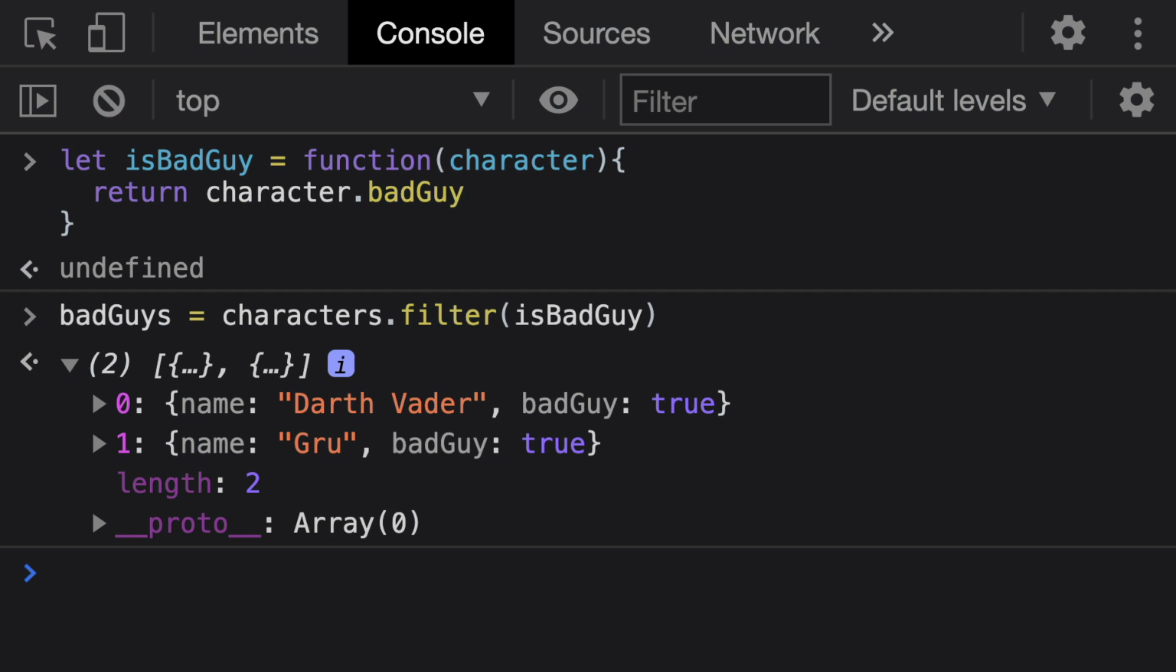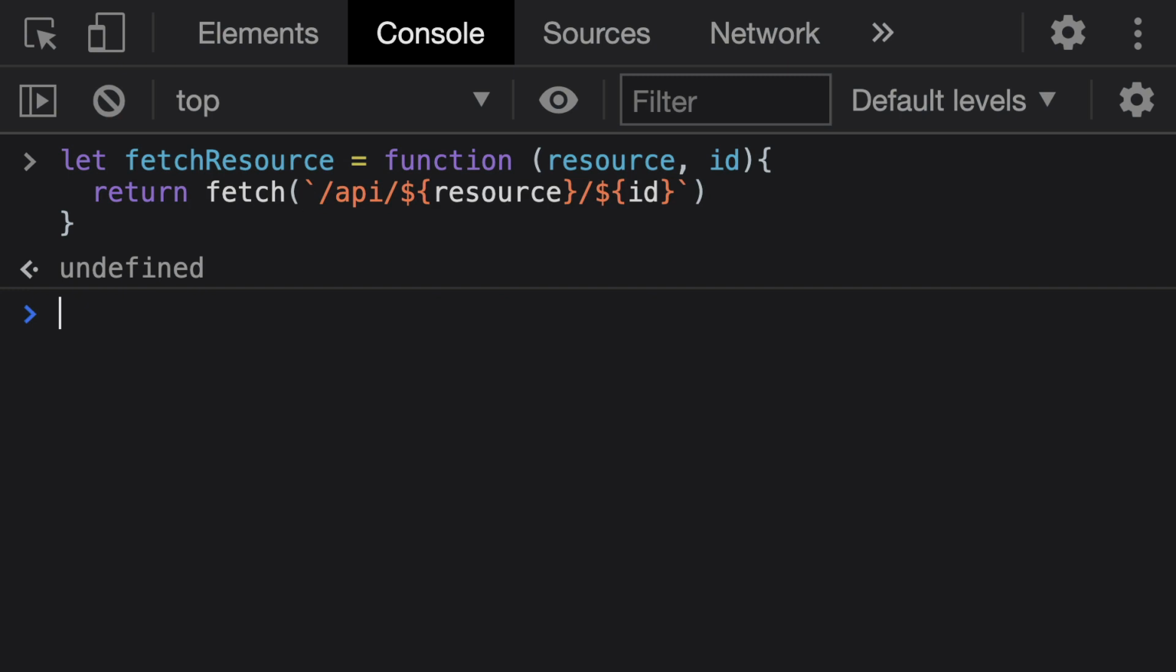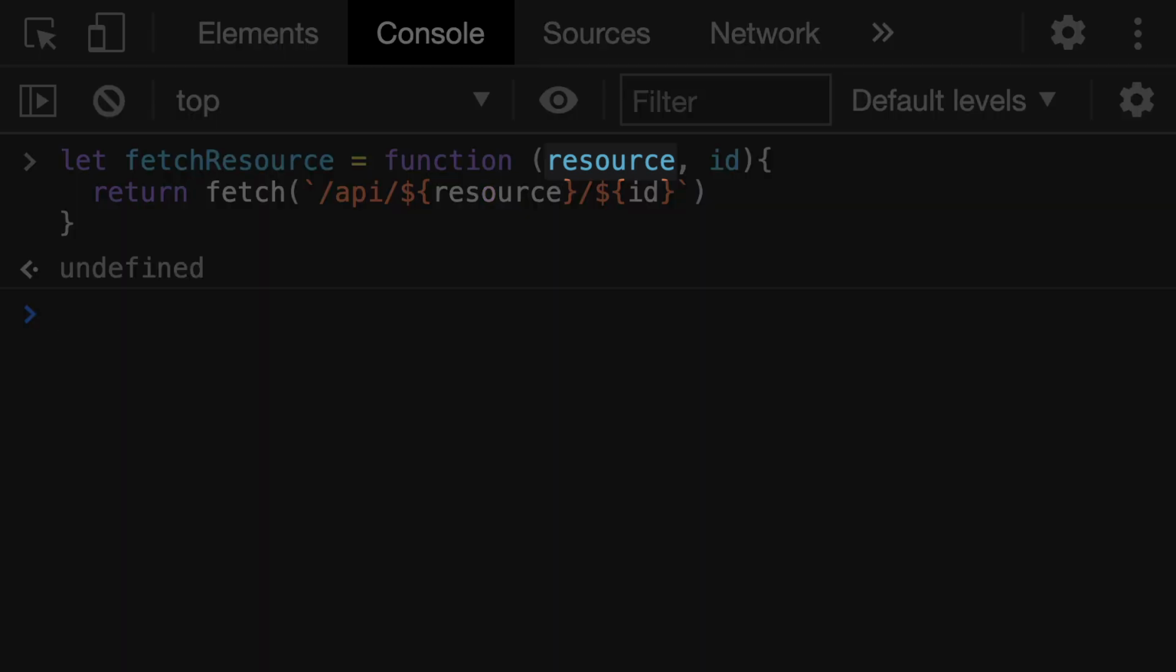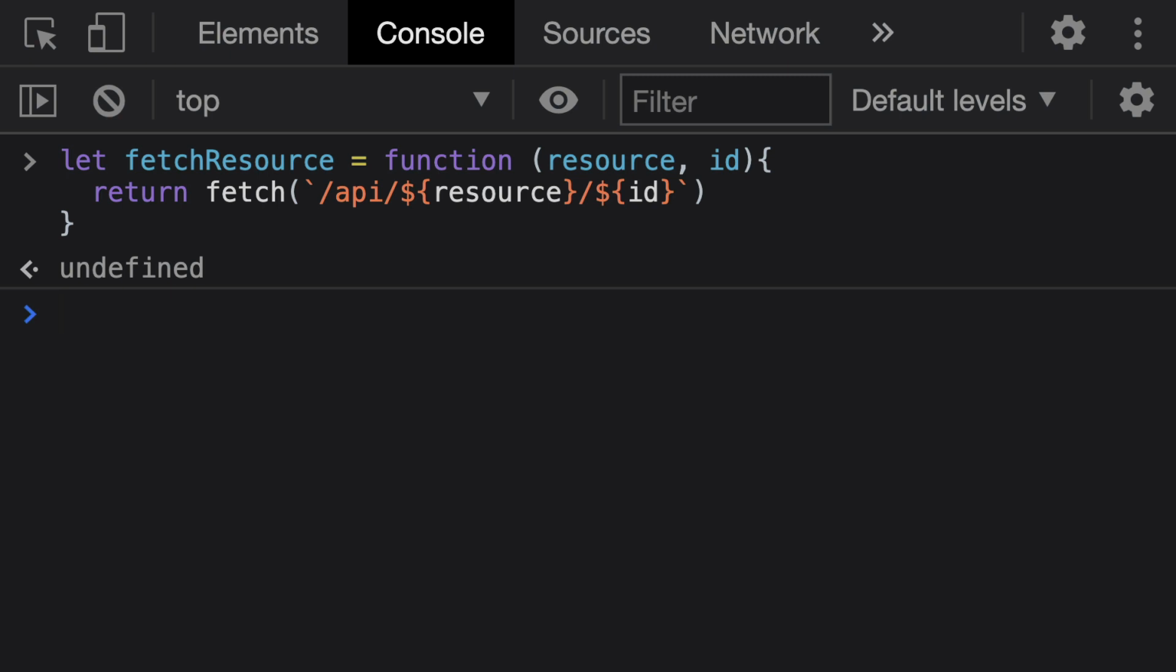And when you write less code, the quality is usually higher, and it's easier to prevent bugs. Though the array filter doesn't make these advantages clear. So, let's see how we can benefit from using higher order functions in our applications. Here is a function, fetchResource, that receives two arguments, the name of the resource and the ID. And then it returns an AJAX call.